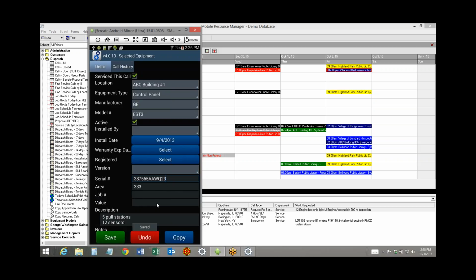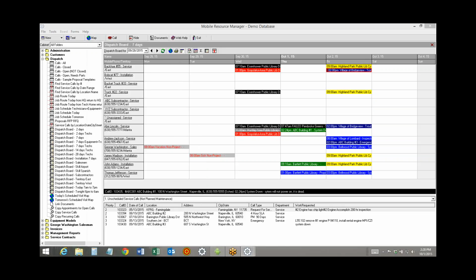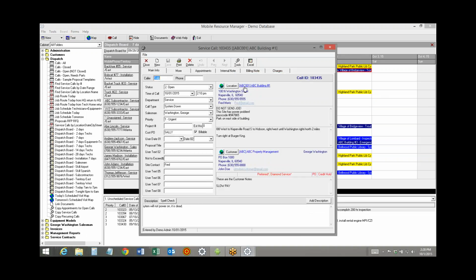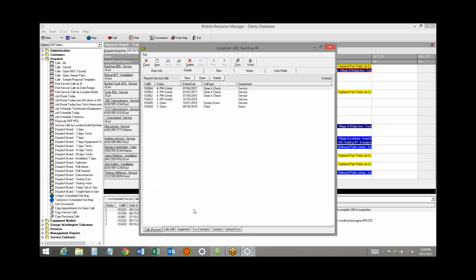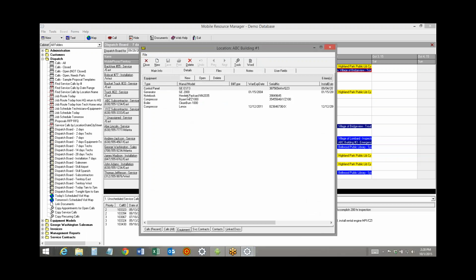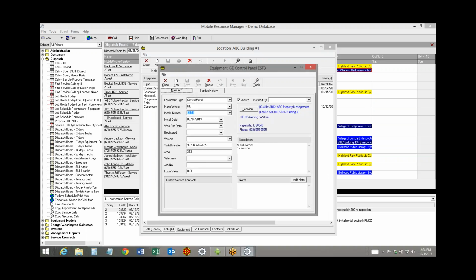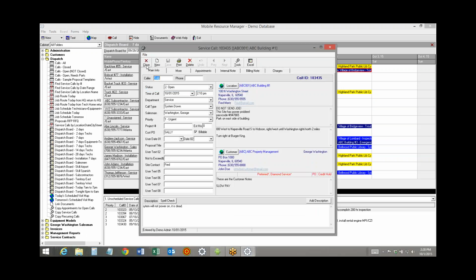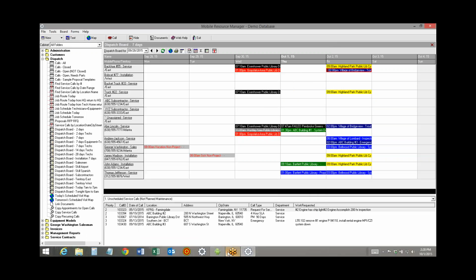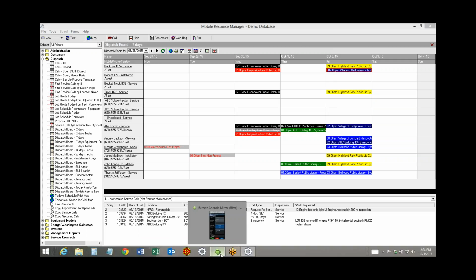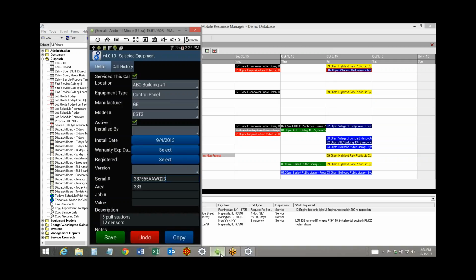So a guy in the field is doing that. That data, if we go to the call back here, okay, you're going to see that. And if we go to that location and we look at all the equipment out there and look at this piece of equipment, you see we've got the new area and the new serial number. So we've got instant two-way communication in detail from the office to the field.